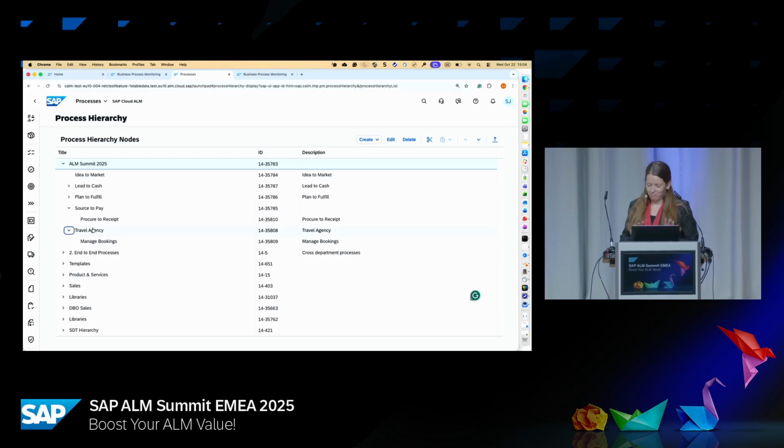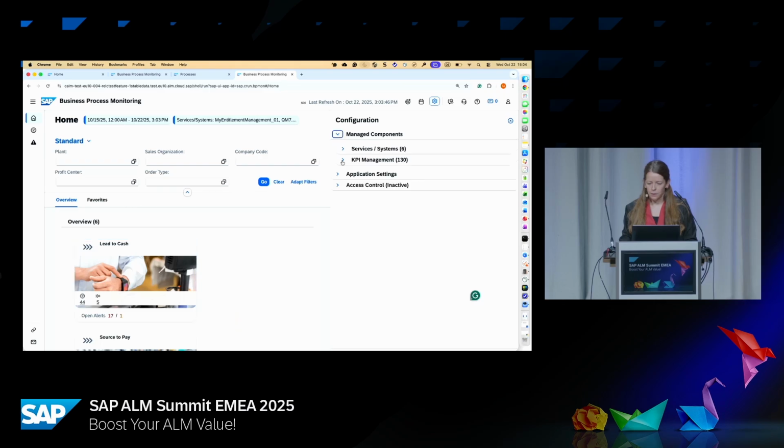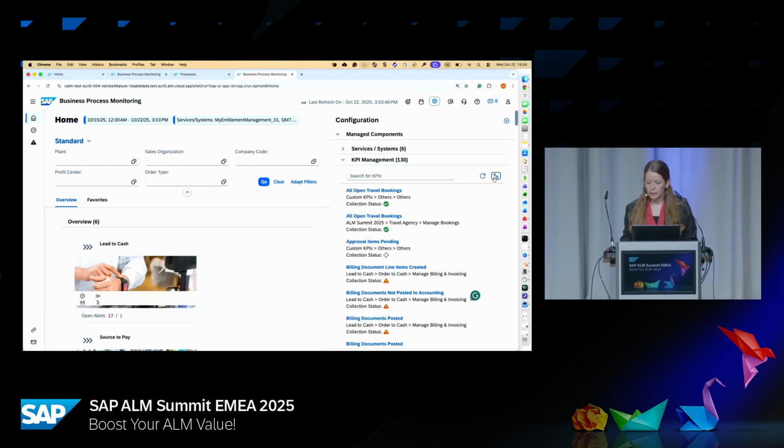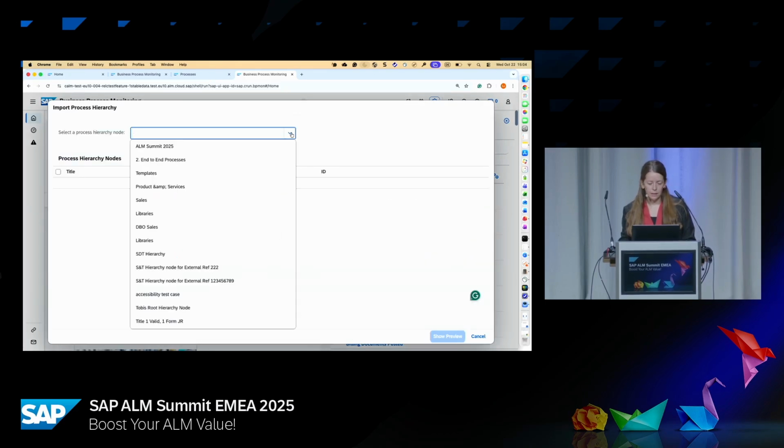So everything is existing. And this is a lab preview, so there's no banner at the top, but keep it in mind, please, this is not yet released, but we are working on it. Then you can go to the same place. You go to the KPI management, navigate to the processes, and then there is this import button. And in the import, you can then select the respective node from your hierarchy.